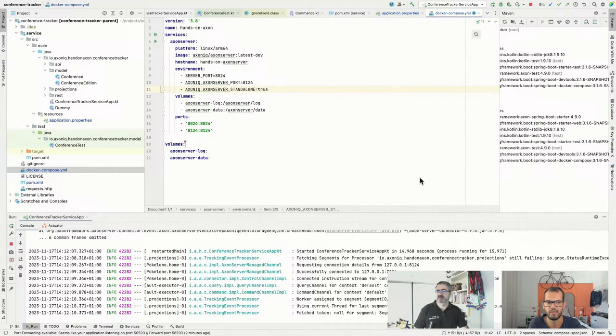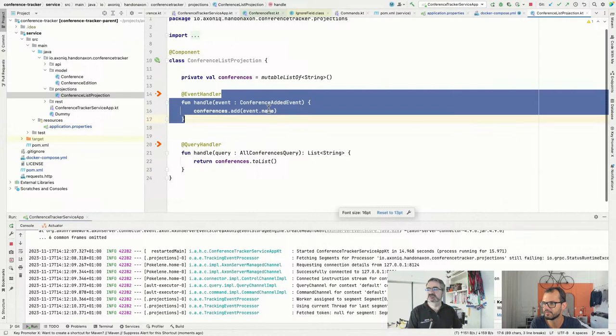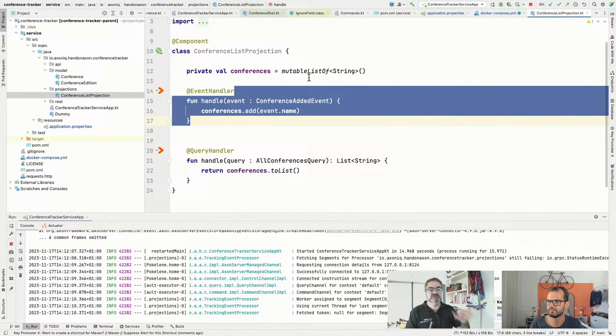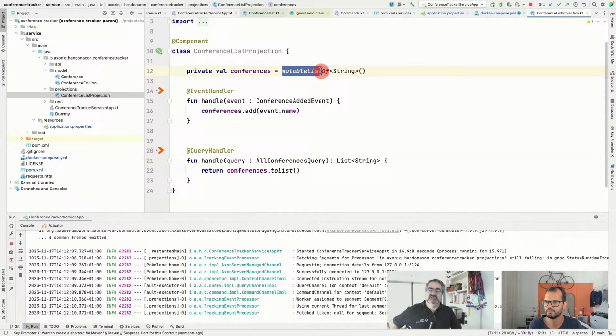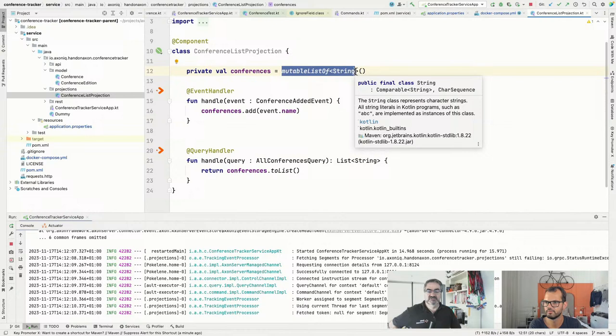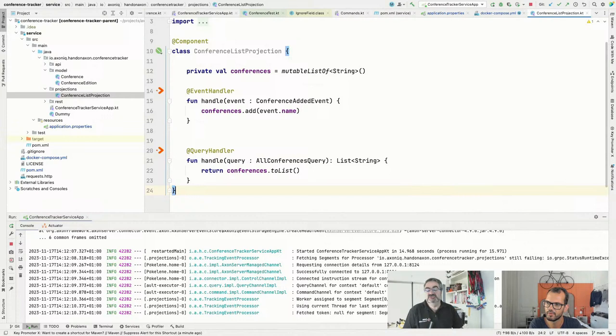Okay, so let's move to the next thing that we could do. What can we do for today? We discussed last time that for now, in the conference list projection, our first try was to just store all the conferences, all the data that we want to be ready for answering any kind of query that we receive. In this case, the only query that we have is the list of all the conferences in our conference tracker. But we were keeping that list of conferences in memory, which is not a good thing to have, especially if we have a very long list of conferences. So what we could do is use a real database for storing all the query models, right?